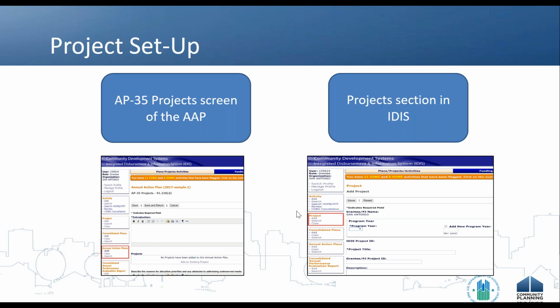The second option for setting up a project is through the project tab in IDIS. State grantees can also set up their projects within the AP35 screen, which has definite benefits that we'll discuss in a little bit. But if during the program year you're starting an amendment and you're not ready to create it within the eCon Planning Suite, or if you're a state grantee setting up your project after submitting your action plan, you can do that by clicking on the project tab and creating that data.